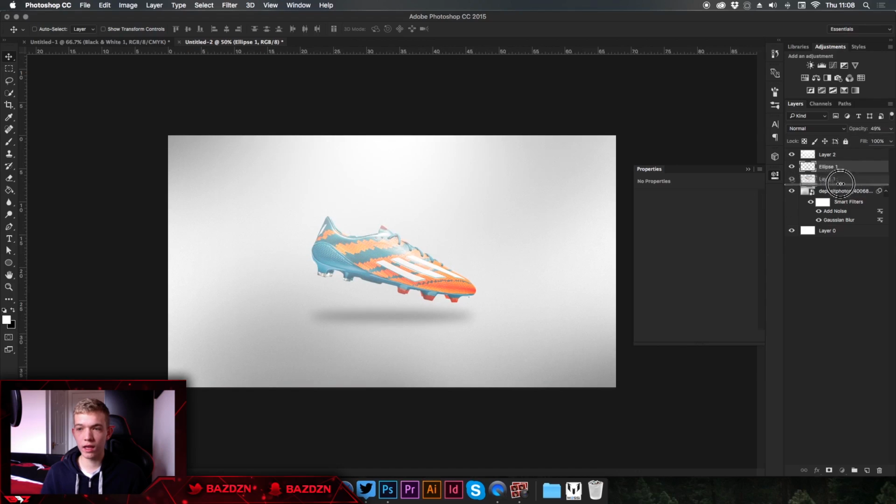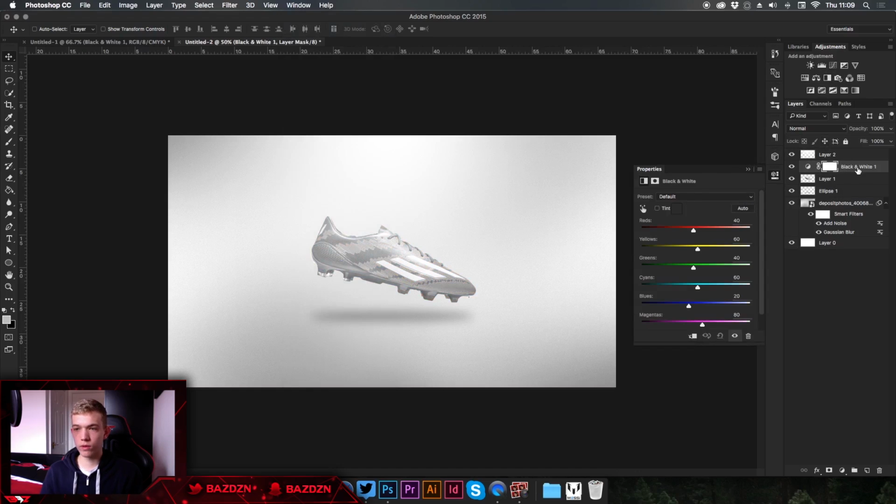Okay, so now that we've done that, we're going to drag down our shadow just so it's below the shoe. And yeah, so now we're going to go to our adjustments tab. If you don't have your adjustments open, just go to window and adjustments, and it will open this. And we're going to go to black and white, and that will make a new black and white color correction layer. And we're going to change all of these numbers to 0. So let's just do that real quick.